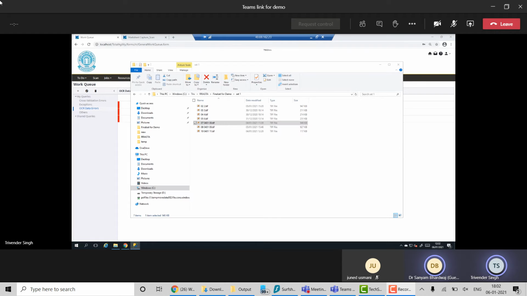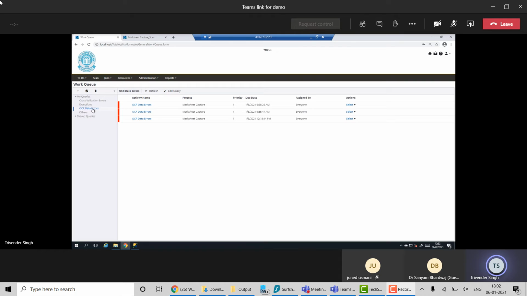Yeah. So what happens is, once the OCR data issues have been handled, the system does this data cross-checking in the background, and all the discrepancies go to another queue called OCR Data Errors. The way I configured it, I'm only one person, and I've got access to both queues. But in a real scenario this would be done by different people. So when the cross-validation operator logs in, they only see the cross-validation queue. They don't see the OCR data queue.